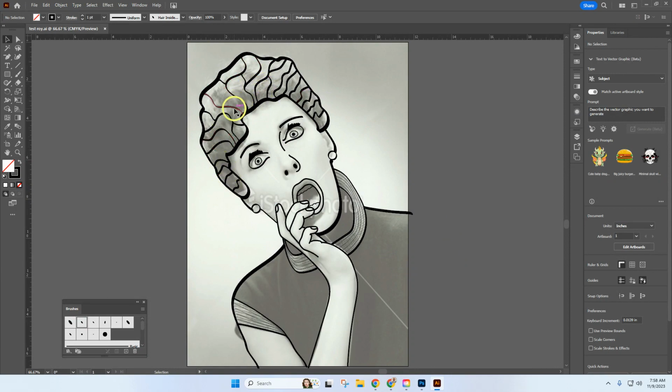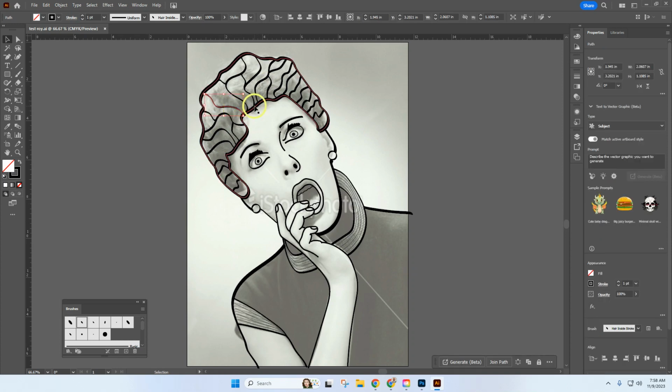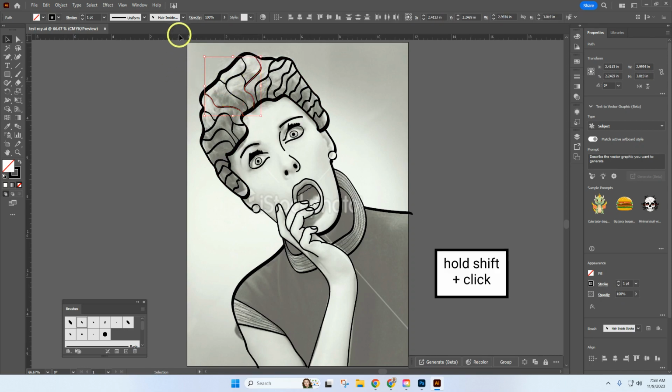click on the different hair inside strokes. You can hold the Shift key and select the other line you want. And if you want to make those have more depth, instead of creating the hair inside stroke, just make those two lines the hair outline stroke.